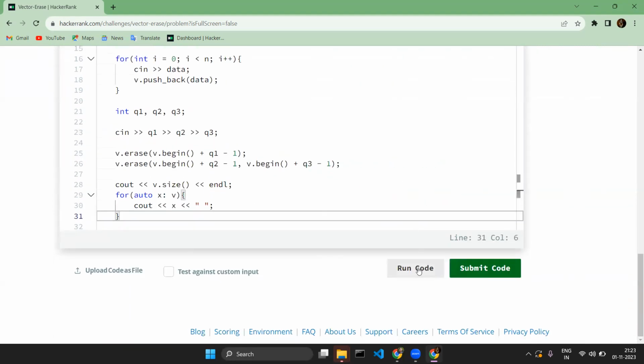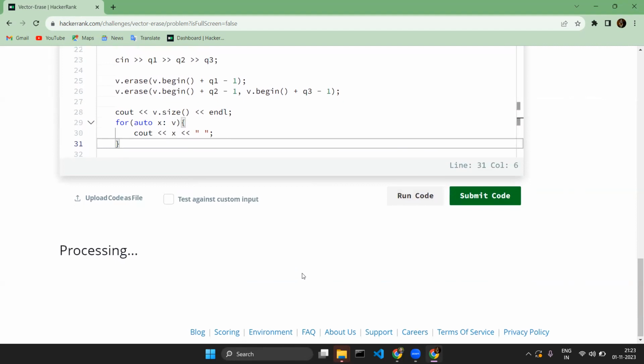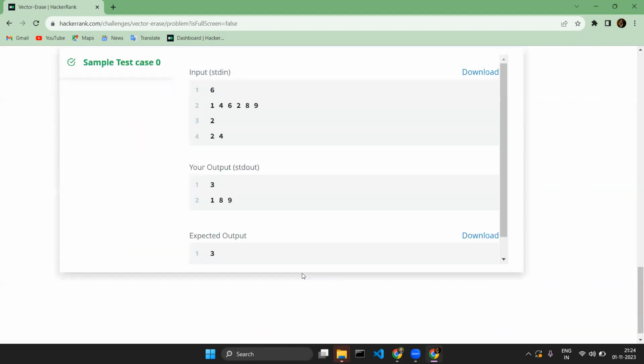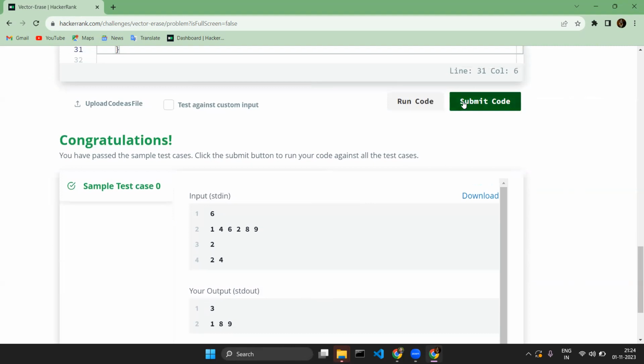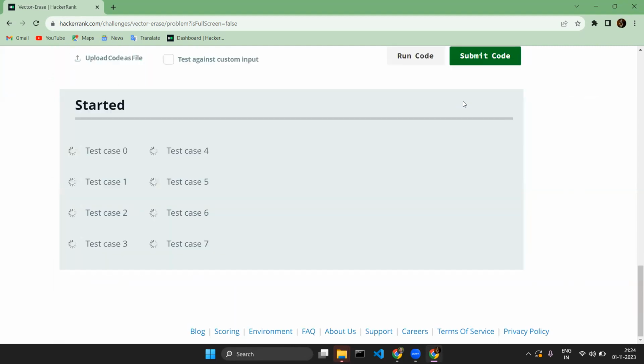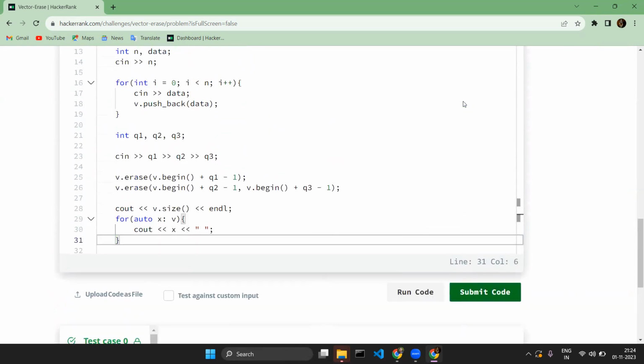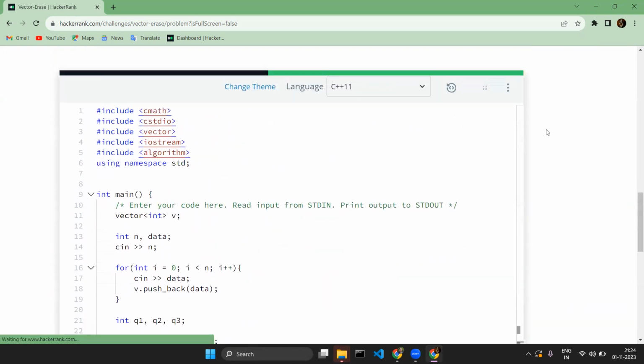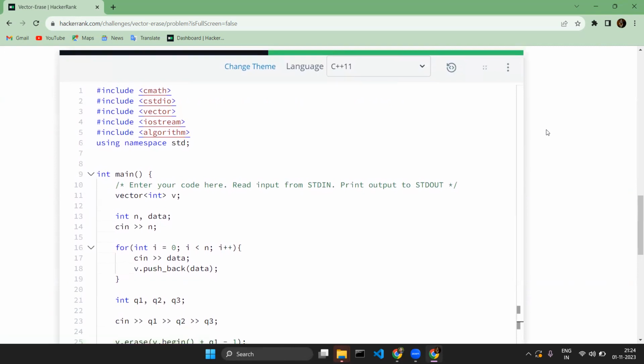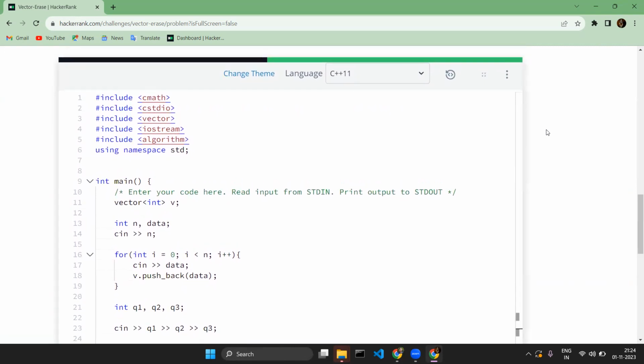Let's check it. Sample test cases have been passed. Submitting the code, and that is also passed. So the program is correct and it is working as per the sample input, output, and hidden test cases also. Thank you.